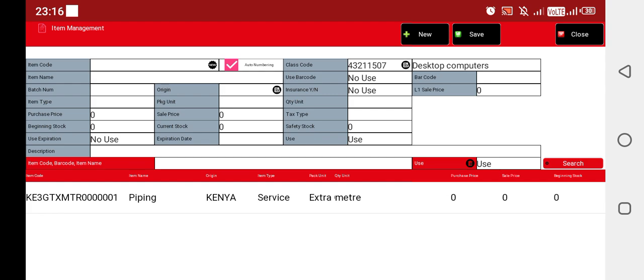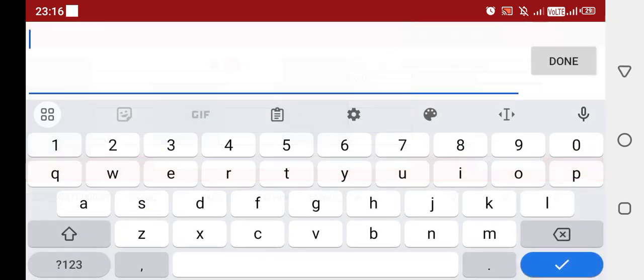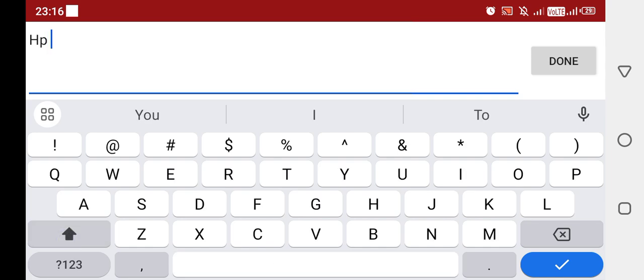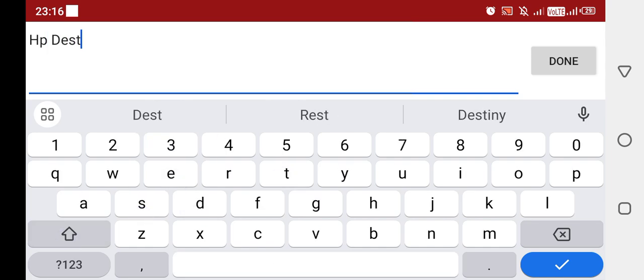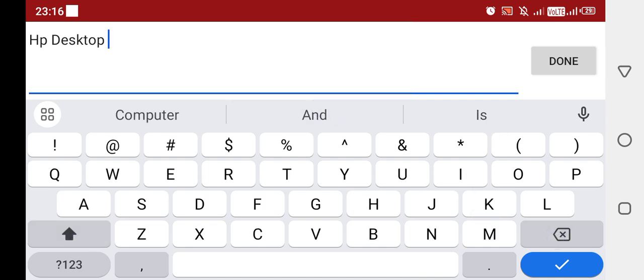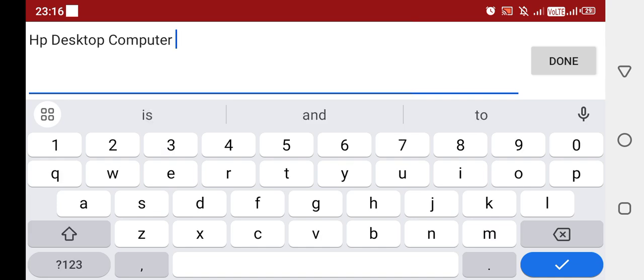Since I already have the item class code, I'll start off with number 2, which is item name. Under item name here, you provide a specific name to the service, product, or the raw material you want to add. In my case, I'm selling HP desktop computers, so I'll just write that name, desktop computer. Then maybe if I were to add other specifics, I could also do that, but for now I'll just use that.